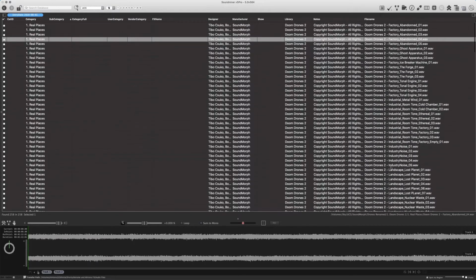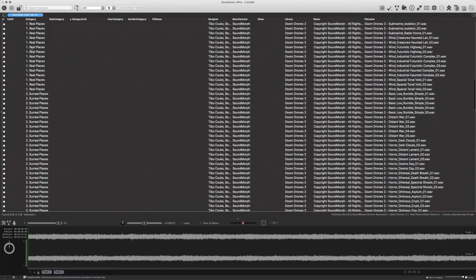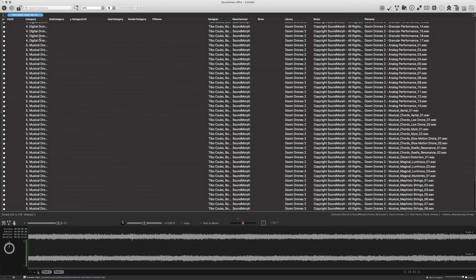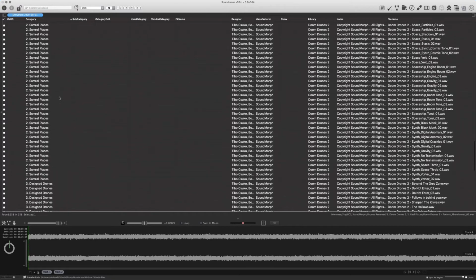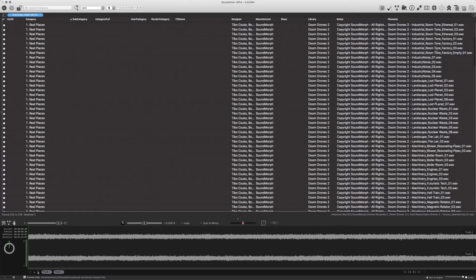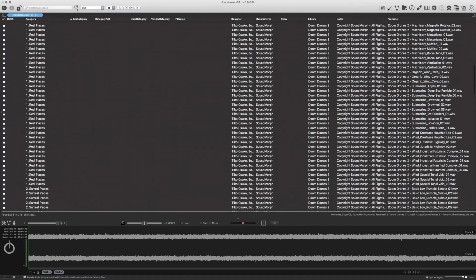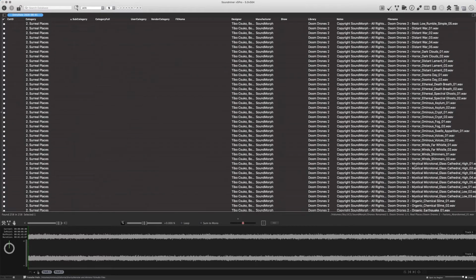So the question is, there's also a category, which is really saying real places, digital drones, musical drones, things like that. So the question is, do we want to use this for something? We might say we want to use this as a vendor category, for example. Or we might see that over here in the file name, we have industrial, factory, machinery, submarine, wind, distant, horror. This could be the vendor category as well if we wanted to. So we have a lot of options.